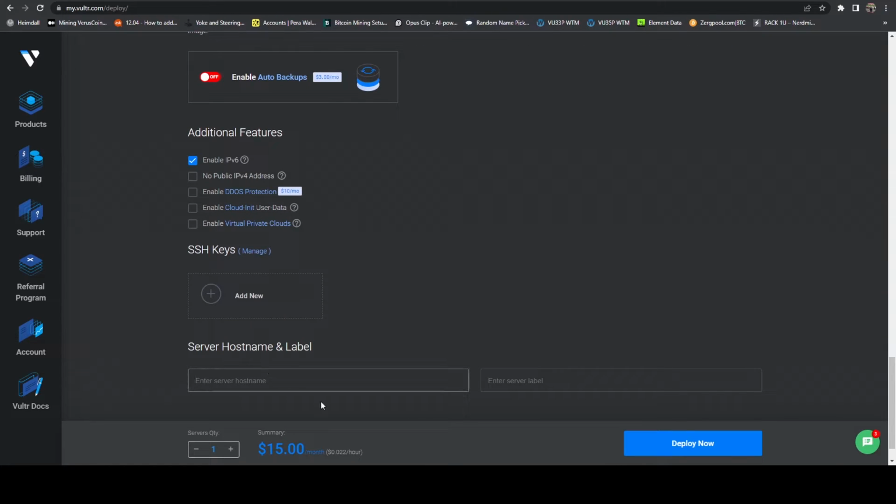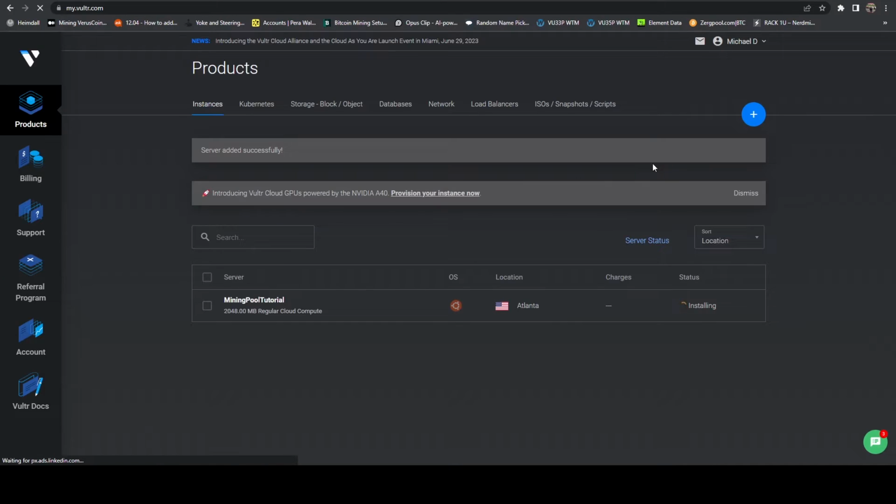And we can give this a name. I'm just going to call this thing Mining Pool Tutorial. We're going to say deploy now. We're going to give this a few minutes, and it's going to deploy, and it's going to set up a VPS for us, which we'll be able to connect to with PuTTY.